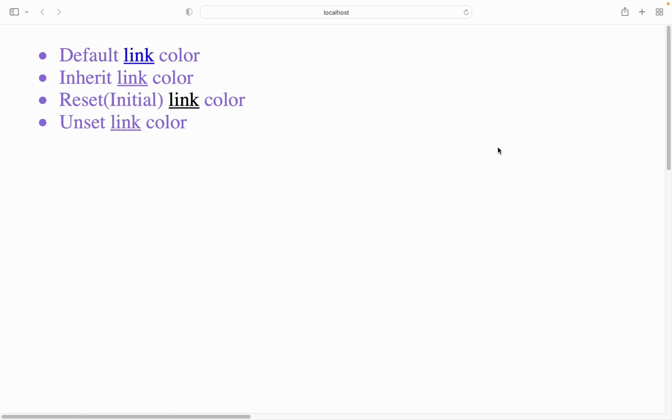So that is why you have a blue link as the default, the inherit link as purple, the initial link as black, and unset as purple again. This is how you can control inheritance depending on what you want to do. So you can go ahead and read more about controlling inheritance in CSS.